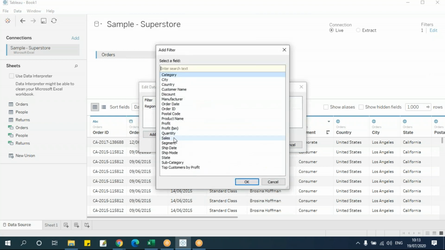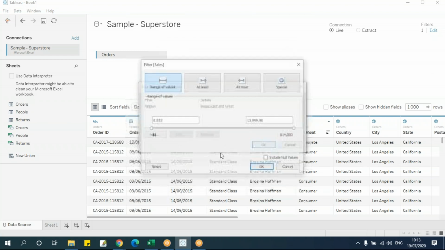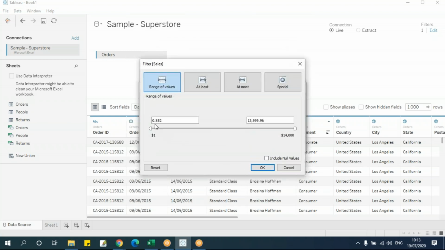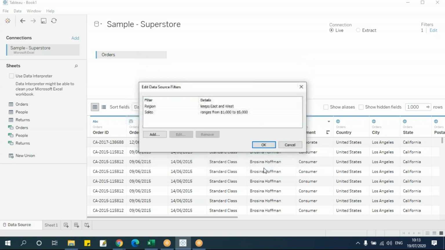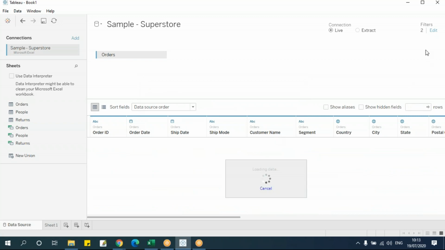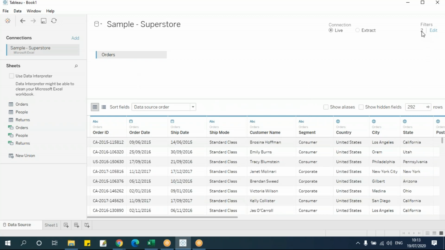Say add, suppose if you want the sales, let's go here. Say it says from 0.852 to 13,000 something. So I want the reports, say the sales from $1,000 to $5,000 only. Now I'll say okay. Now there is one more filter added. In east and west, I want sales which are from 1,000 to 5,000. I'll say okay. Now you can see there are two filters which got added.